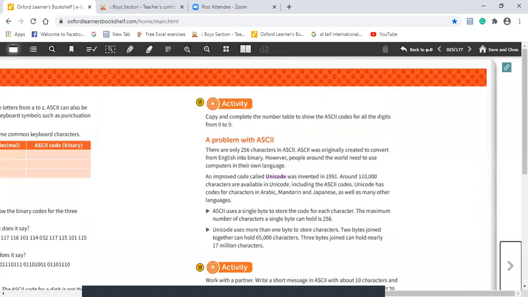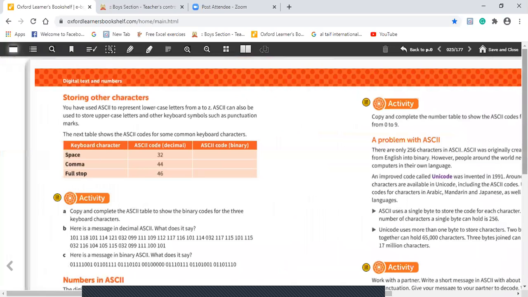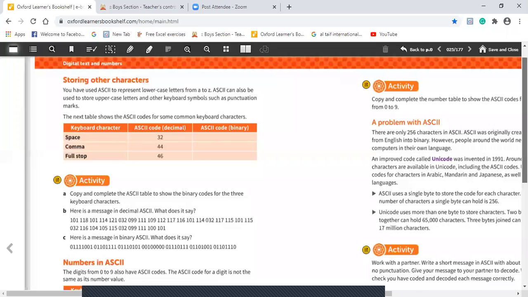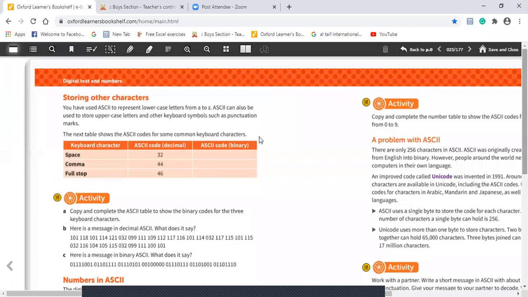Move to page number 24. I'm going to complete the explanation. Storing other characters. As I said before, everything on the keyboard has a number in ASCII code. You have used ASCII code to represent lowercase letters from A to Z. We took from A to J, and after that you can continue.